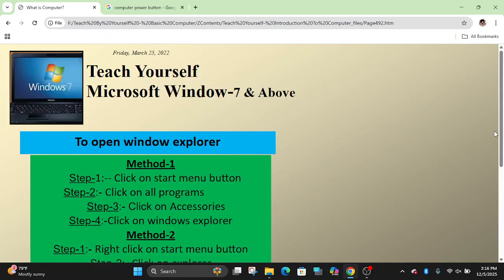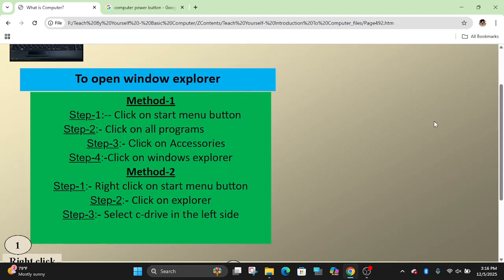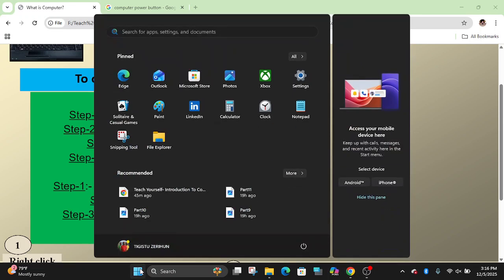To open Window Explorer. How can we open Window Explorer or File Explorer? In the previous versions of Windows, click on the Start menu, the second step, then All Programs, especially in Windows 7, then on Accessories, there is a Window Explorer. Instead of this, I will demonstrate you here in Windows 11 version.